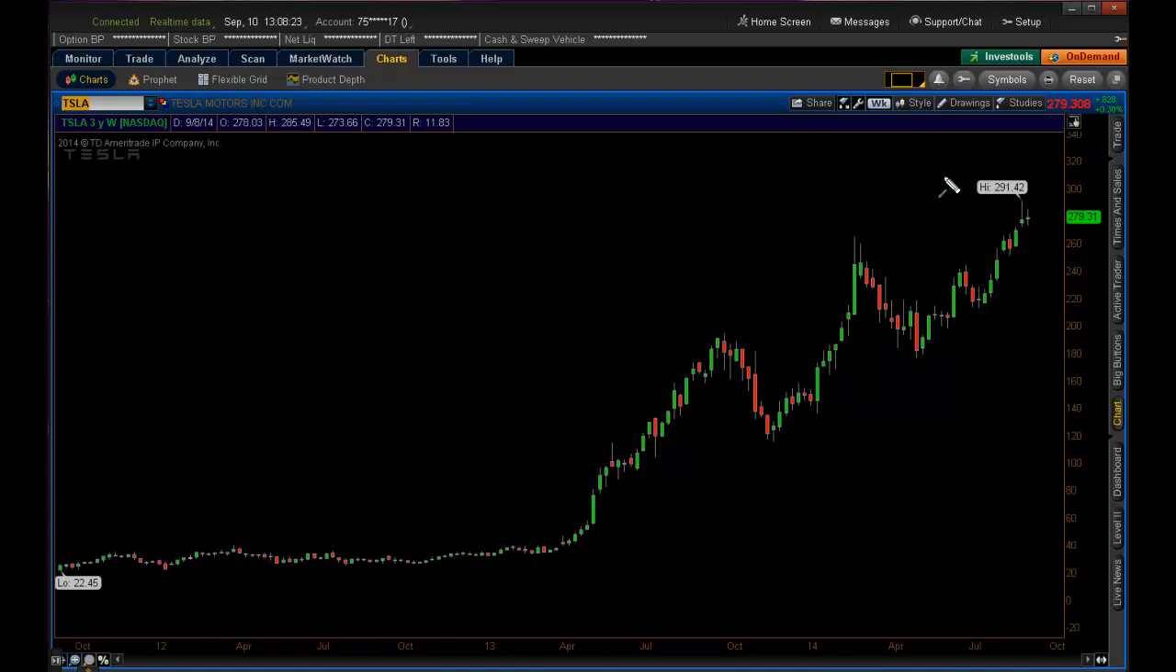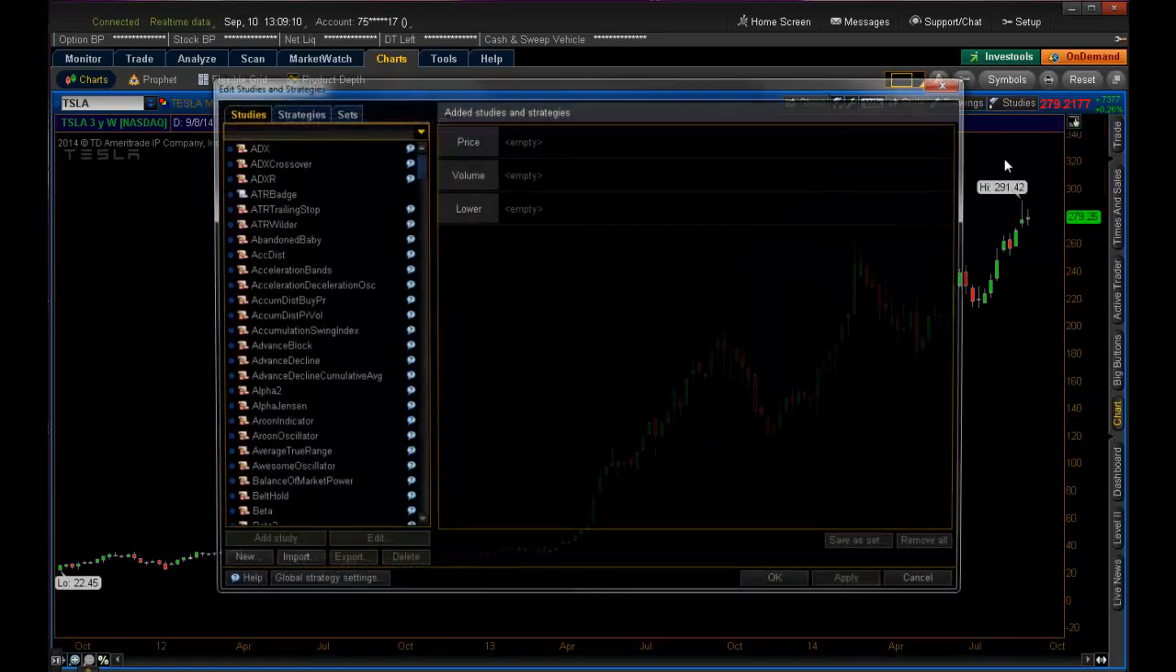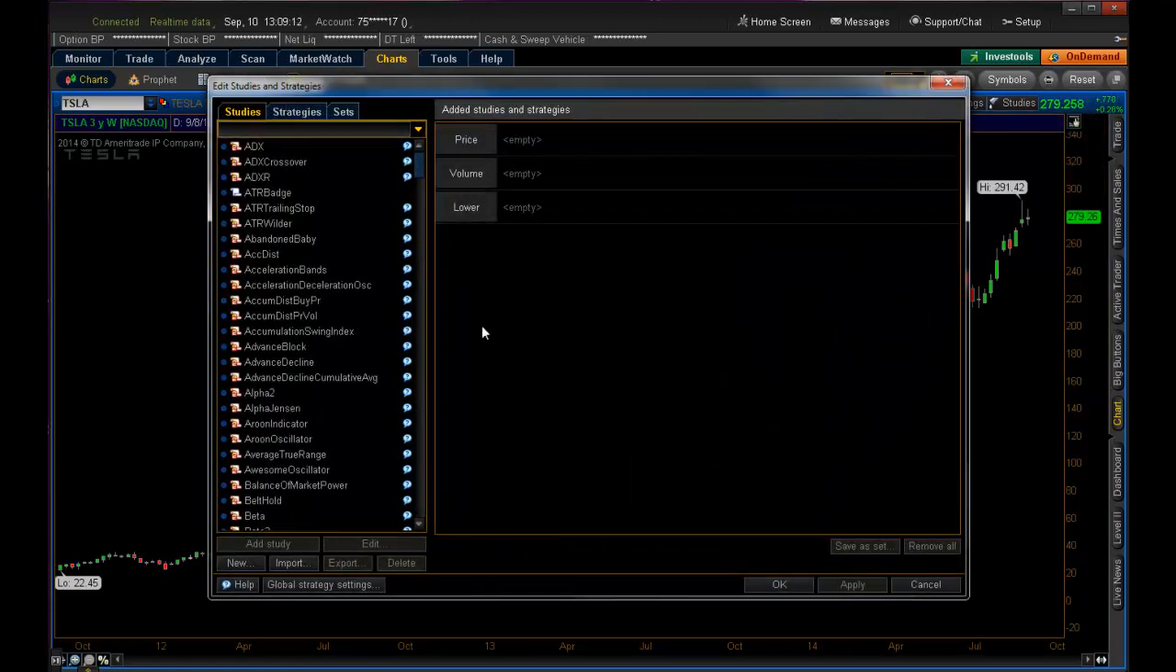So obviously the first thing you'd want to do is make sure that you're in ThinkOrSwim and navigate to the charts tab. And from here, you're going to basically go up to the right hand corner and click on Studies, and then Edit Studies, and then this will bring up your Edit Studies window.